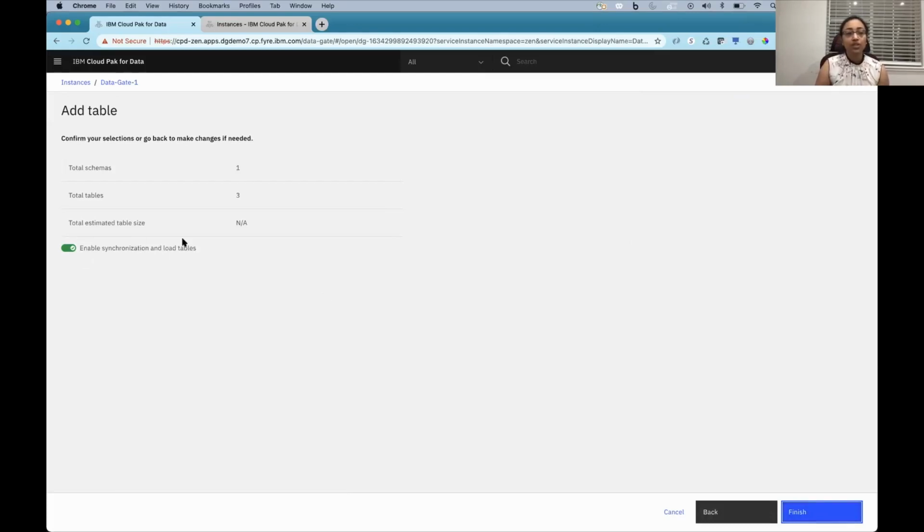Now, this toggle that you see here to enable synchronization and load tables, what that means is when I click on finish right here, it will proceed to add the tables, meaning it will create the table structures as they are in the source into the target. It will enable synchronization, meaning it will turn on a switch that says I want data to constantly keep getting synchronized between my source and the target. And the third one will be the initial data load for the table.